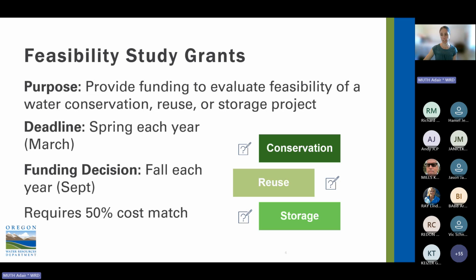These grants do require a 50% cost match. That can be in-kind match, cash match, and we accept any other type of funding. So it could be other federal funding, state funding, anything except other OWRD dollars.